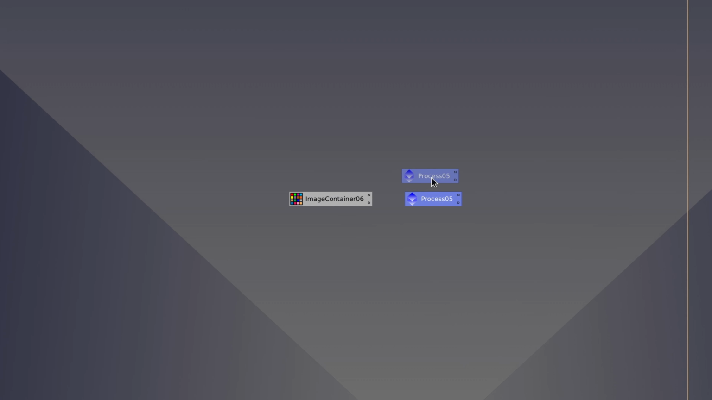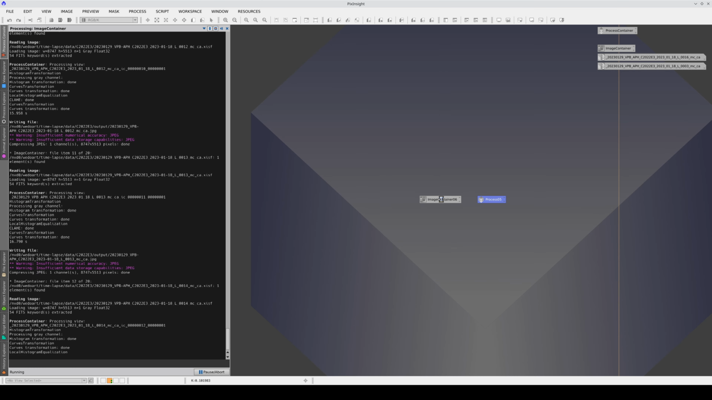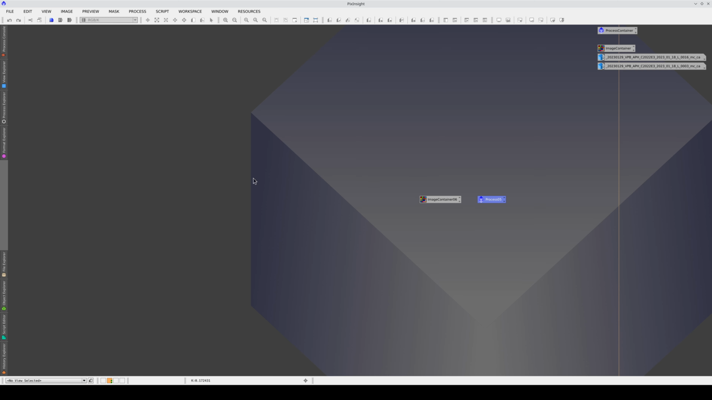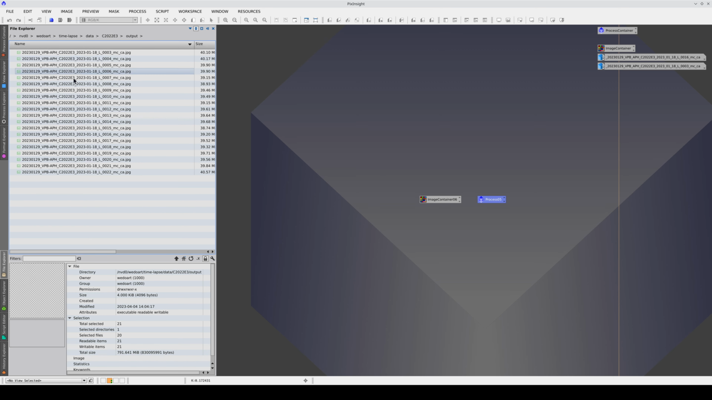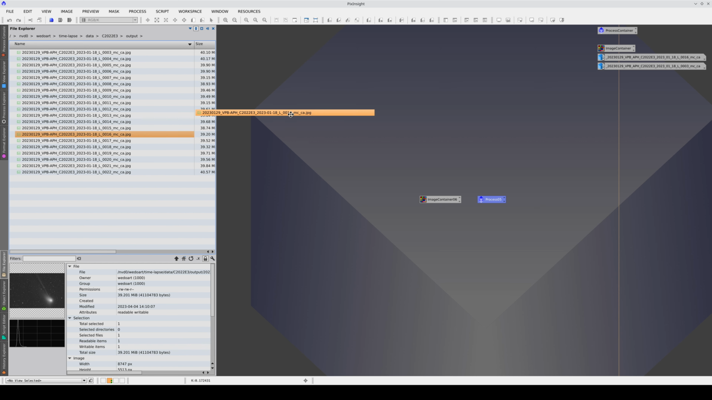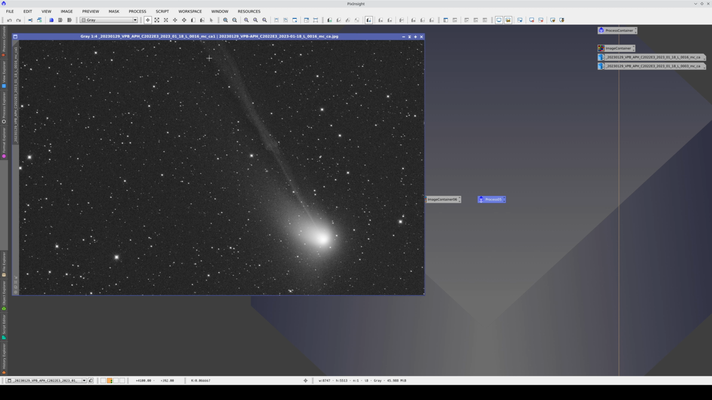To process all the images automatically, we apply the process container we've created to the image container. Once all the images have been processed, we'll find them in the output directory. Let's open one of the images. As you can see, all of the contrast adjustments have been applied.